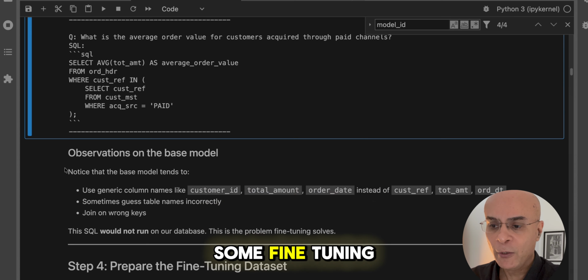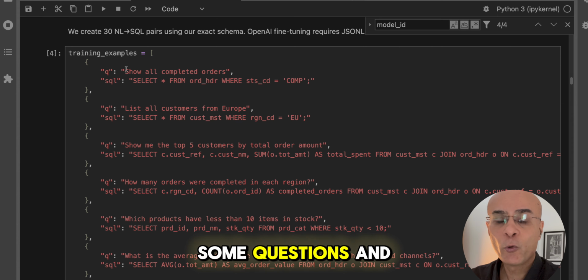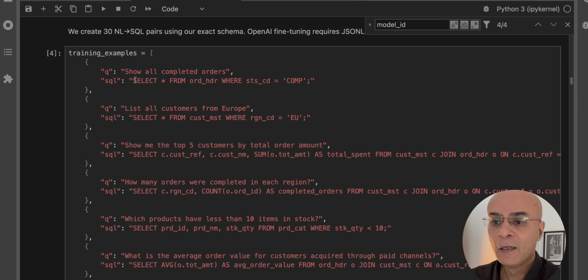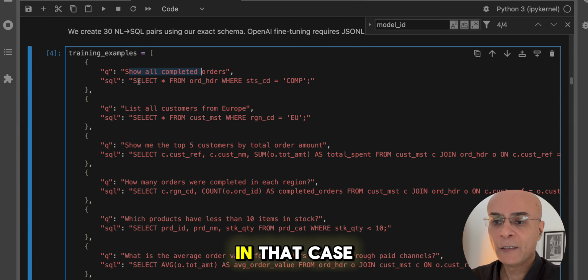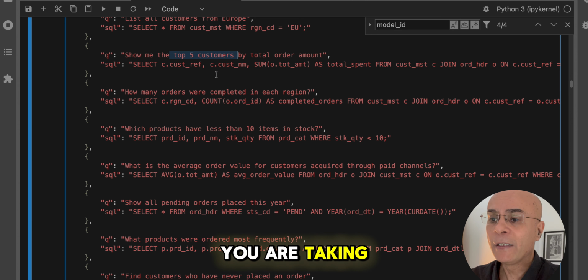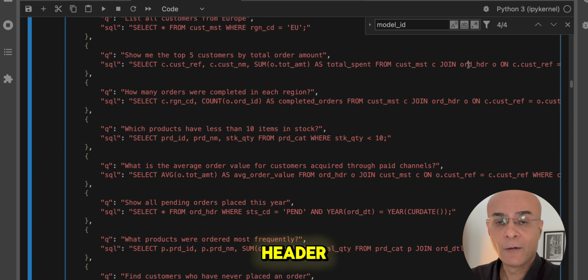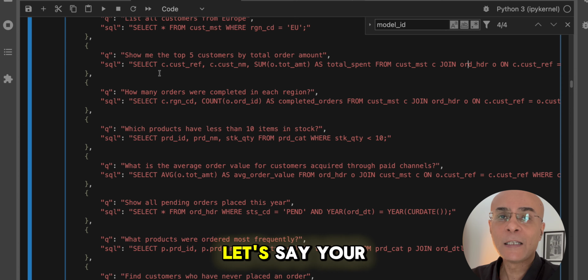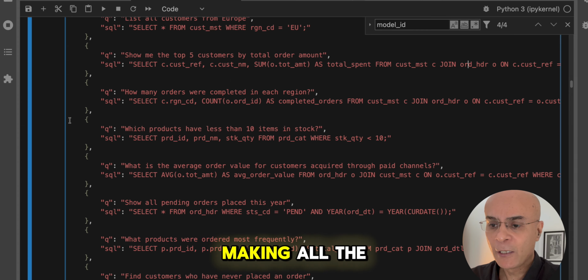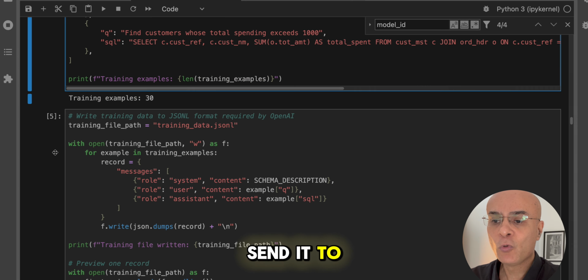So you need some fine-tuning, and to fine-tune, you can create some questions and some sample SQLs such as show me all the completed orders. In that case, this is going to be your query which you want to send, or for example, show me the top 5 customers by total order number. In this case, you are taking the data both from customer master as well as from order header, and then you are making the query. So this is, let's say, your enterprise way of making all the queries. So you take this data and then you can send it to fine-tuning.